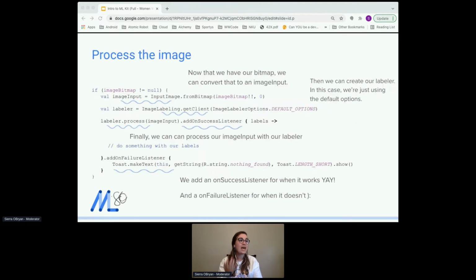And so now that we have this bitmap created, we can go ahead and process that image. And this is where we're actually doing our ML Kit stuff. So we see that we have a quick check to make sure our image bitmap is not null, and it shouldn't be because we just set it in the last step. And so the first thing that we now have to do is transform that image from a bitmap into this image input. And this image input is what the image analyzer actually needs to run the process function.